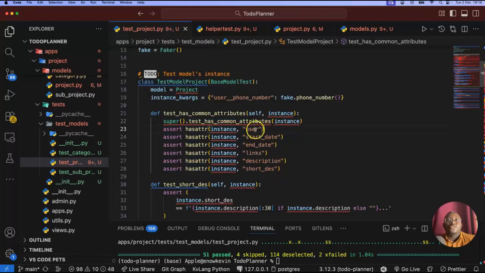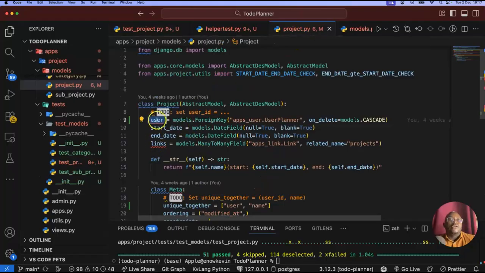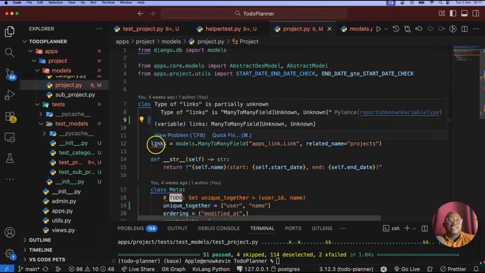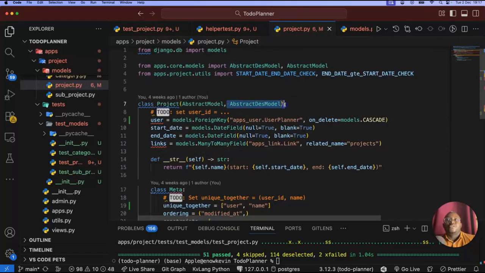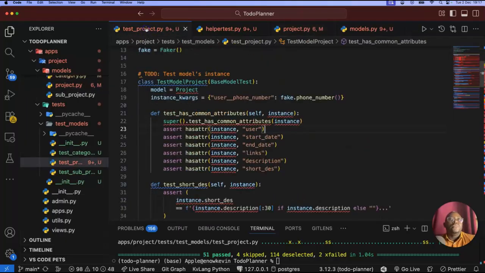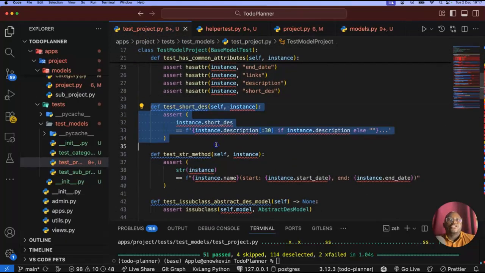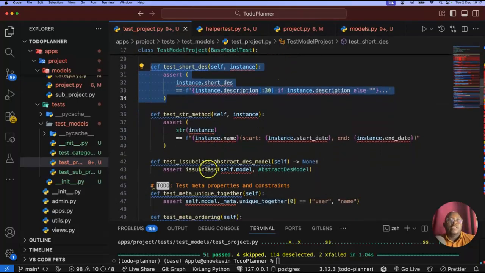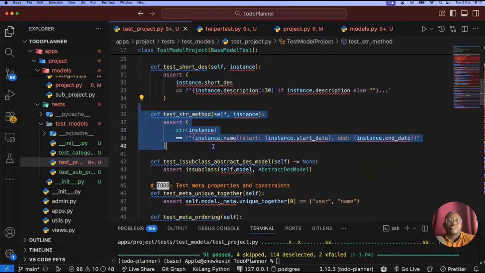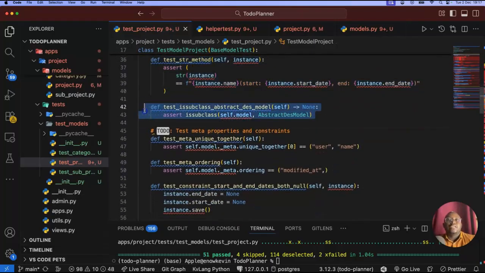We add these attributes as well: the user, start date, end date, links, description, and short description, which comes from the abstract description model. Here we test the short description method, and here we test the string method. And here we want to make sure that this project model inherits the abstract description.